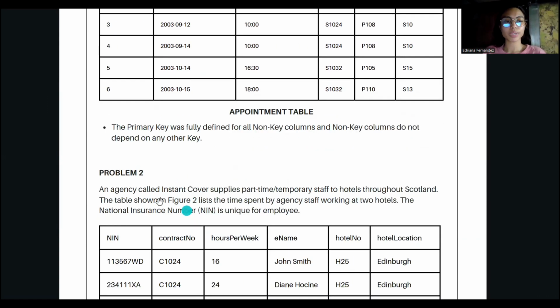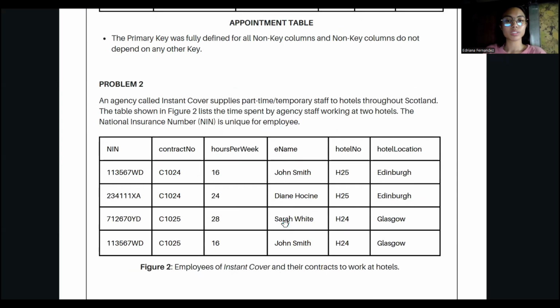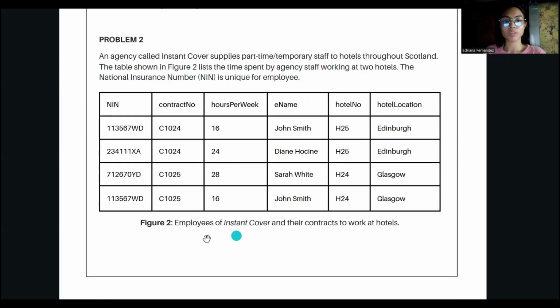we have here the problem 2. An agency called Instant Cover supplies part-time temporary staff to hotels throughout Scotland. The table shown in Figure 2 lists the time spent by agency staff working at 2 hotels. The national insurance number, also known as the NIN, is unique for each employee. So this table lists Figure 2 employees of Instant Cover and their contracts to work at hotels.